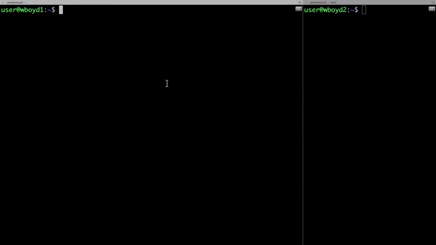So now I'm logged into both cloud servers, and I actually have them side by side here so you can see what I'm doing on both servers, but I made the left panel a little bit wider just so we can clearly see the commands. Just know that I'm going to be running the same commands on both servers.